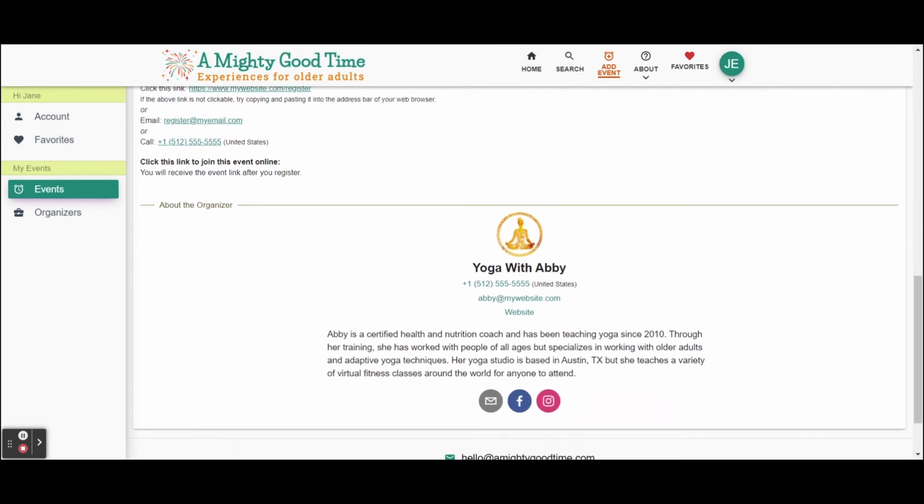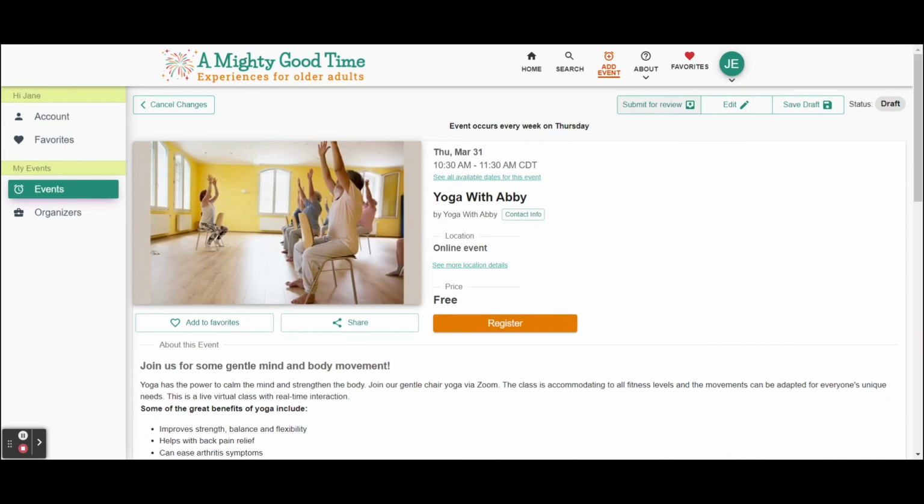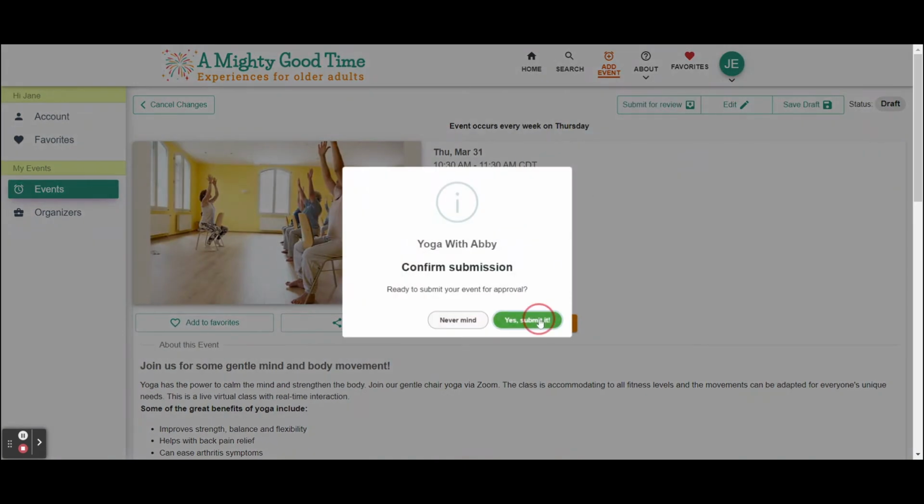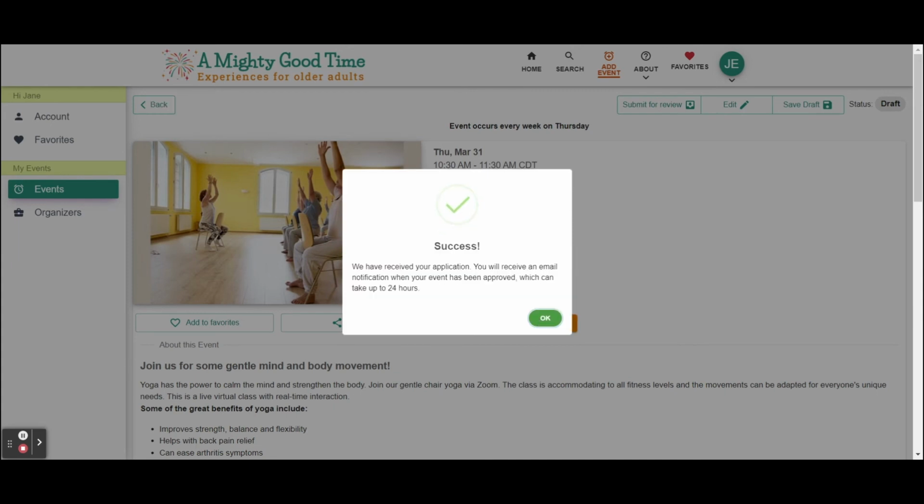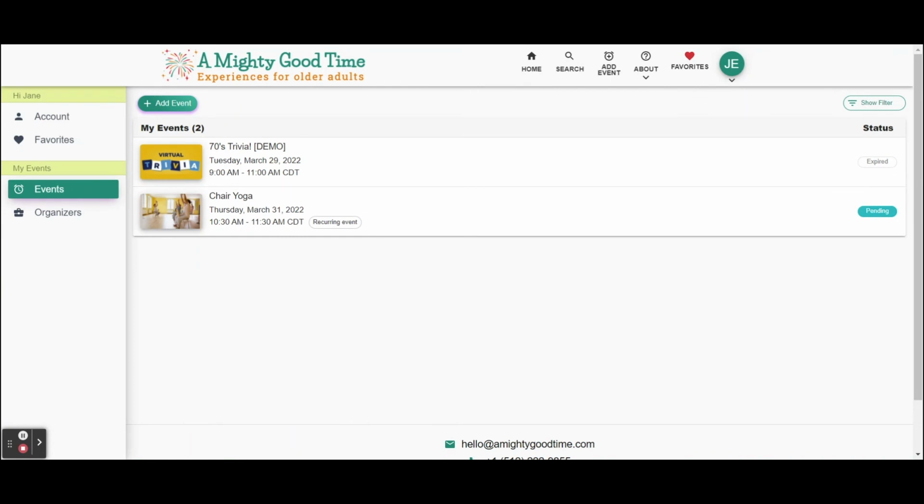And when you're all done editing, go ahead, click the Submit for Review button at the top, confirm it, and off it goes. So please allow for up to 48 hours for approval, but it is very rare that it takes longer than 24. So now we see our event listed and that it's still in pending status. As soon as it's reviewed and approved, that status will change to active, and it will be at that point publicly visible in the calendar search results.